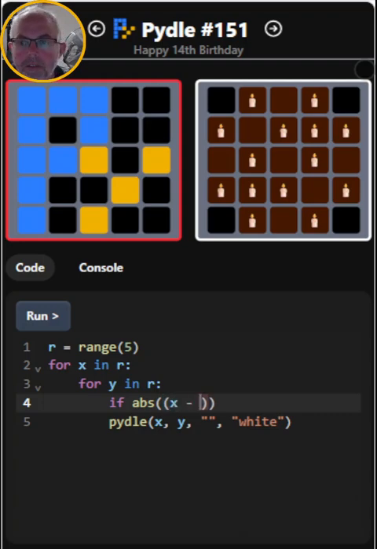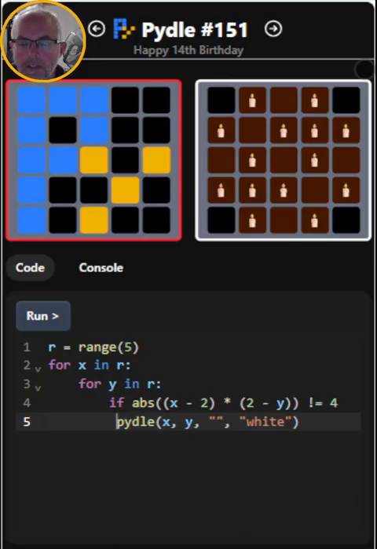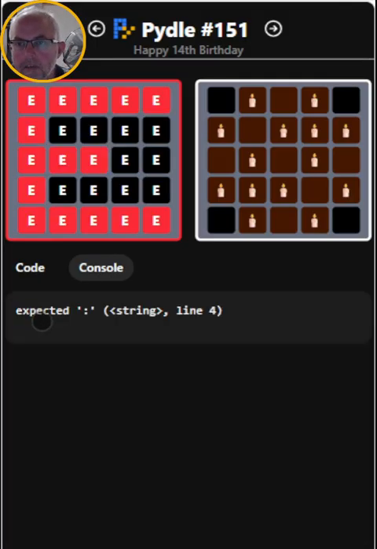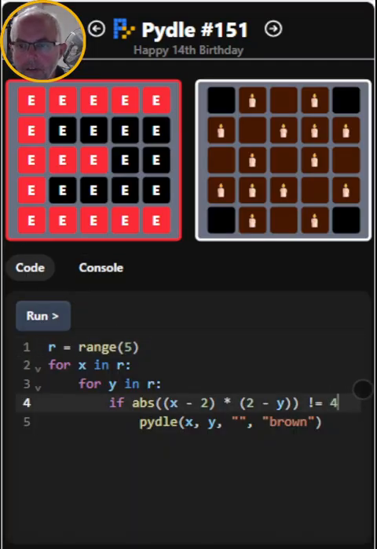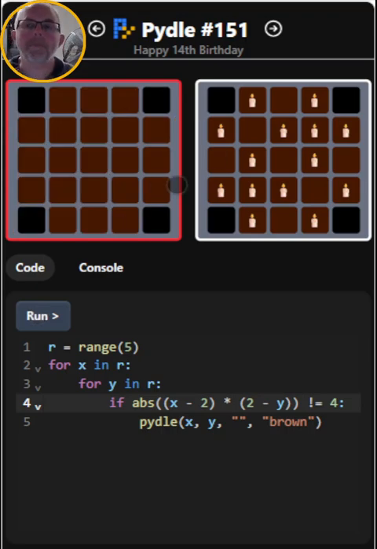So x minus 2 times 2 minus y not equals to 4. Okay, so let's color the brown first. Okay, made a mistake. Okay, that's the brown cake.